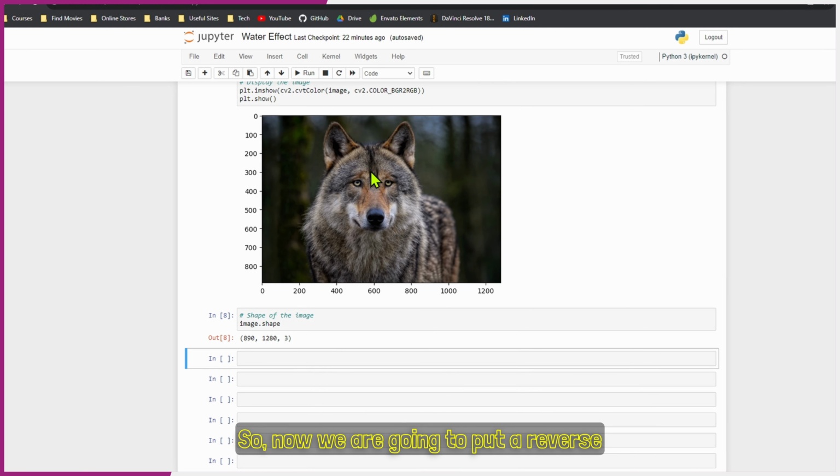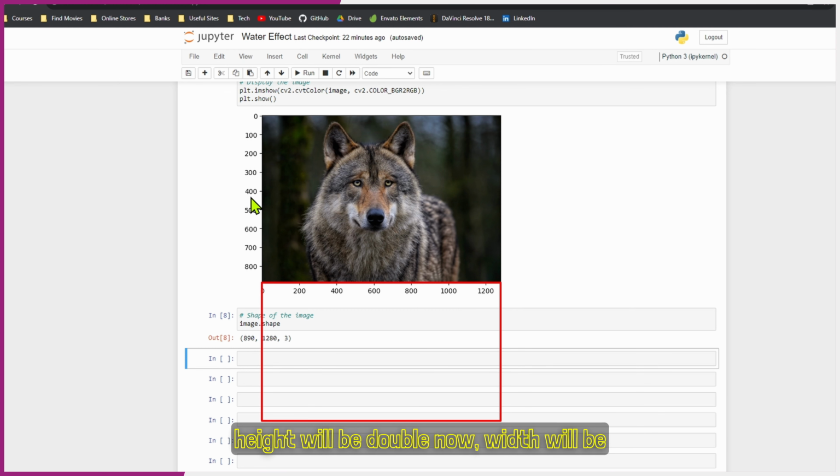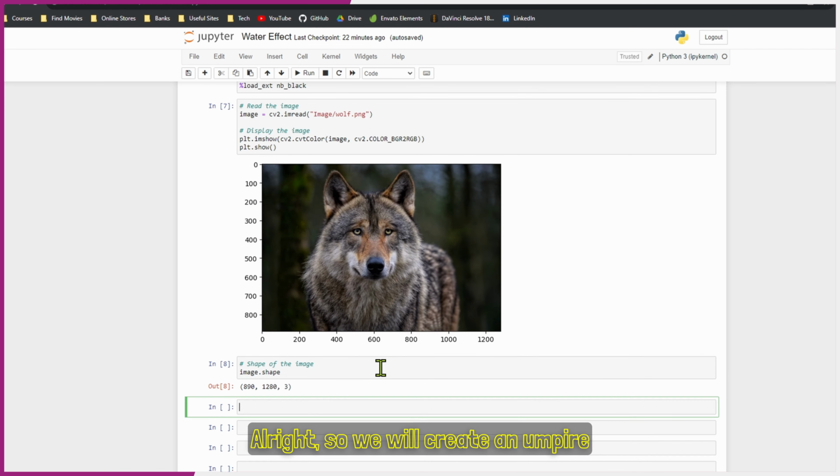Now we are going to put a reverse image below this image. So this will come over here like this. What is going to increase? The height is going to increase. So height will be doubled now. Width will be the same and channels will be the same. All right, so we'll create an empty array which will double the size of the height, that is 890, and it will keep the width and the channels the same.